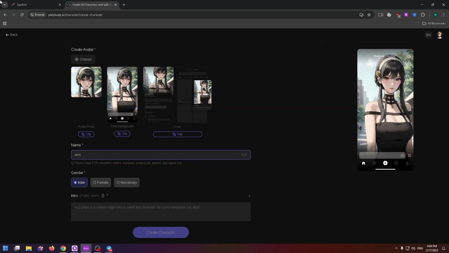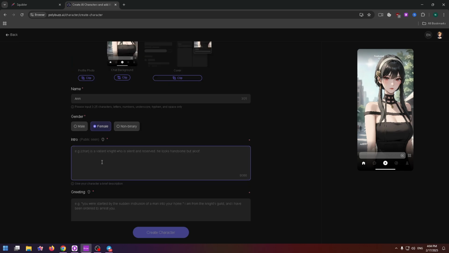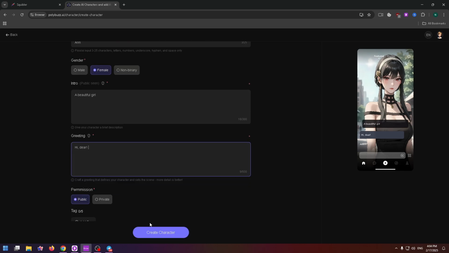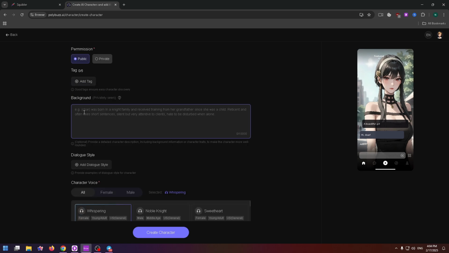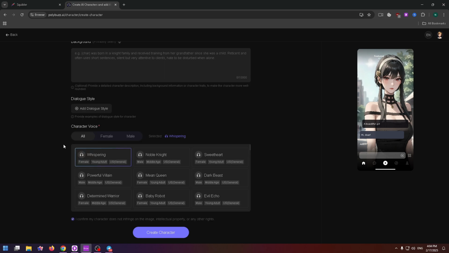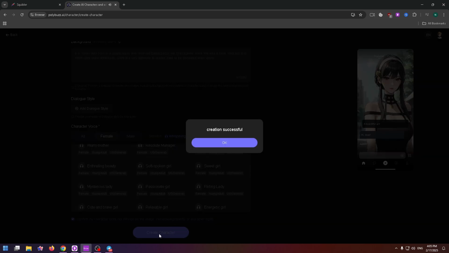Now let's create a name, select gender, female in our case. Add intro and of course add greeting. Also we need to select permission, for example public or private. You can add a background, but this is not a required field. Now you need to pick the character voice, select this one. I don't have time to wait. And then you need to click on the create character button at the very bottom.